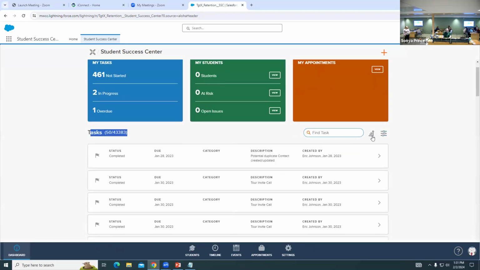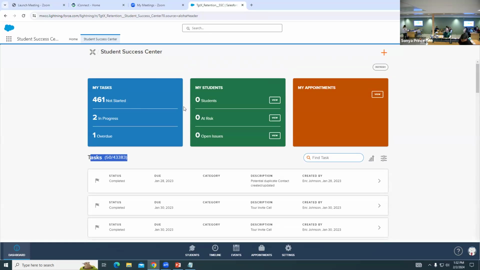The tasks are filterable and searchable, so you'll be able to create different task types and categories, and you'll be able to search on those, as well as the status, whether they're in progress or overdue, or you're waiting on someone else. There's a lot of different classifications of tasks that go in the system.